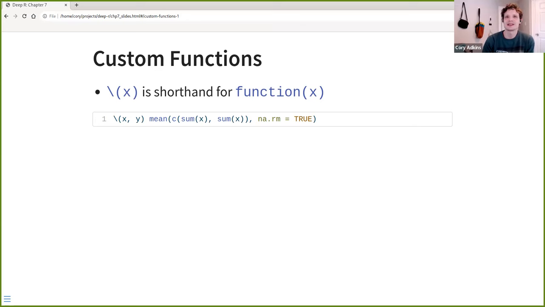And one last thing, I don't know that this is in the book because I think it's a relatively new addition to R, but if you want to define a custom function in an anonymous way, so you don't want to name it, you can use this new shorthand, which is backslash x. You can have as many variables as you want between the parentheses, and they'll be all the variables that you pass to your custom function. So that's somewhat useful.